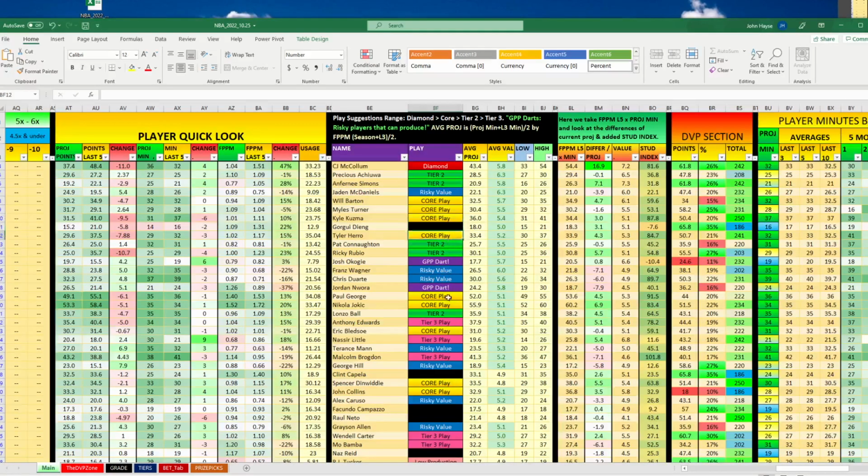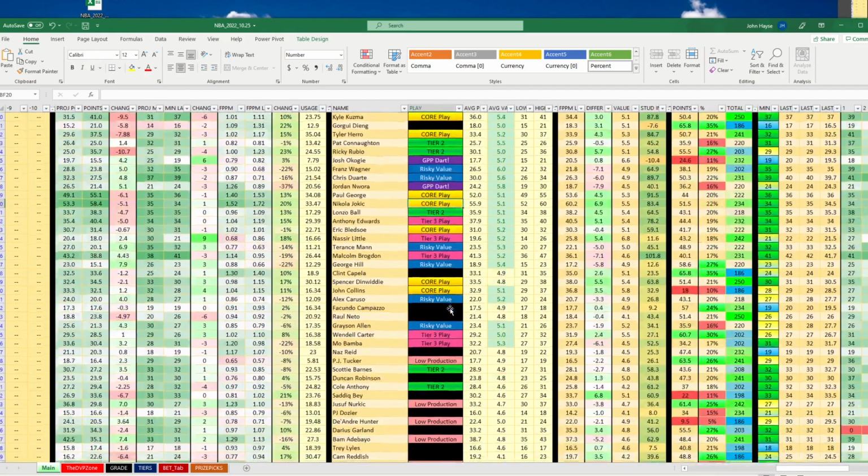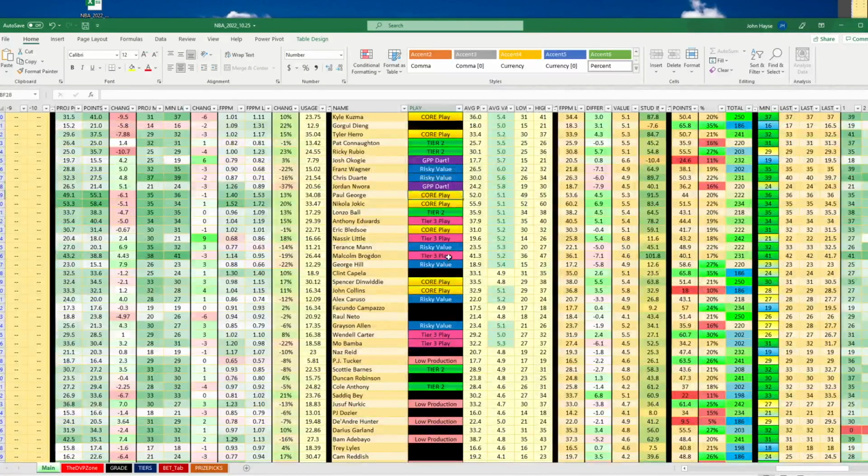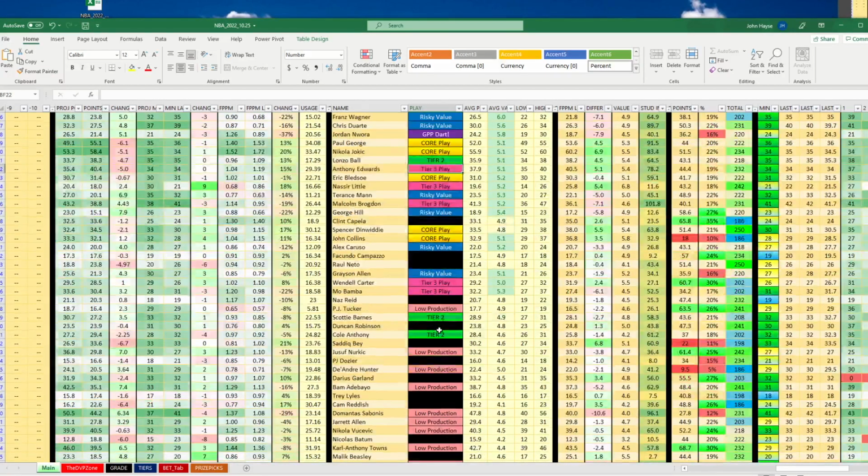So you want to look at the core. That's kind of where you want to start building your lineups. Find some guys around there. Tier 2 are other guys you can fill in. GPP darts are guys that have good upside, but they're a little risky. Tier 3, that's kind of like a player that didn't quite make our core or tier 2, but they do have some good attributes about them.